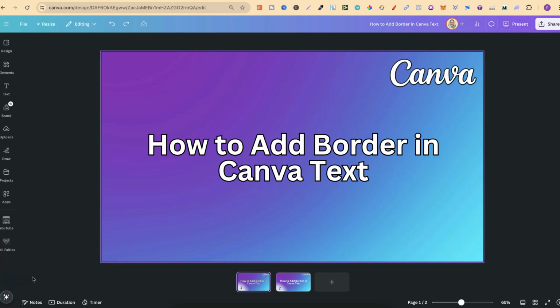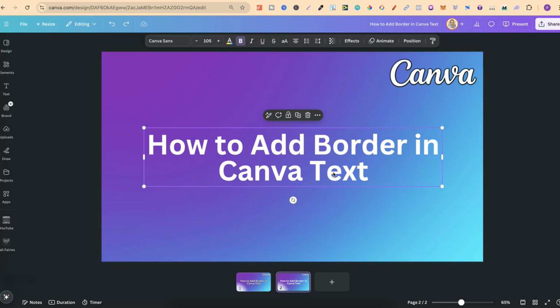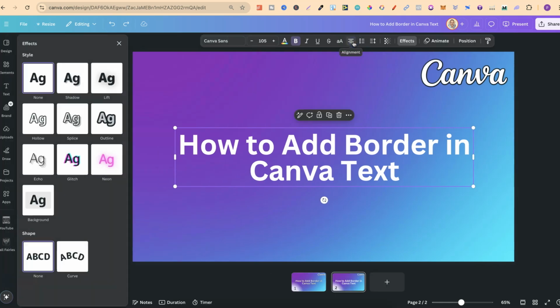In this tutorial, I'm going to show you how to add a border to Canva text, just like this. Now, this is also known as an outline, and it's actually really easy to do. Once you have your text on the canvas like this, we simply want to click on there. Then we're going to come up to the effects section just here.